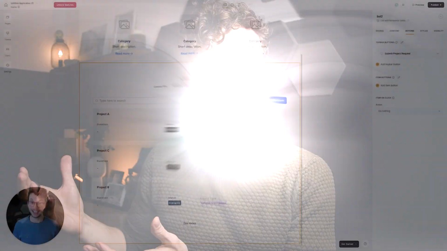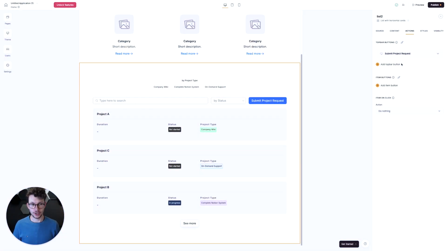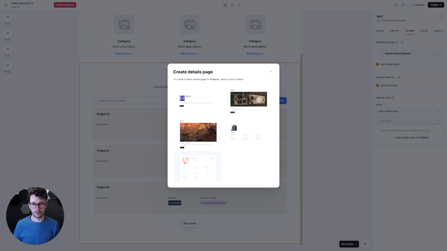Next, we need to build a project dashboard so that when clients click into a specific project, they see all the tasks that are assigned to it. In order to do this, we need to go on the Actions tab, and then down below where it says Item on Click. And instead of saying do nothing, what we want to do is open a details page. Once that happens, we can then say, okay, which details page will it be? And we haven't created one for this specific type of information, so we'll create a new one by clicking here.